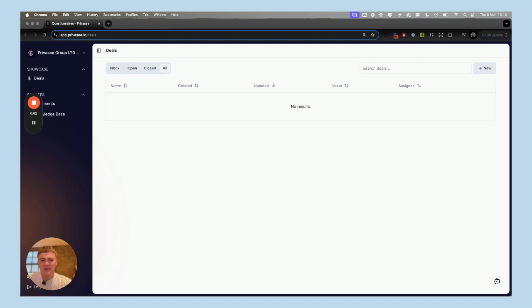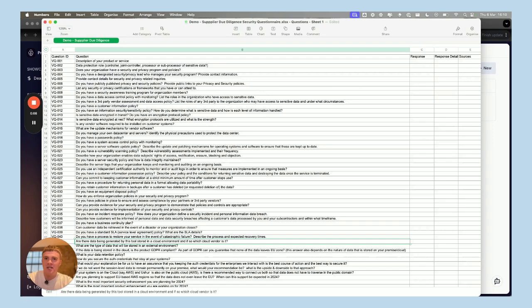Here's how you can automate a due diligence questionnaire, DDQ, with Privasee AI. Let's put ourselves in the situation where we're on the receiving end of something which looks a little bit like this. Various different questions asking about both privacy and security, and a little bit about the technical organizational measures of my company as well.